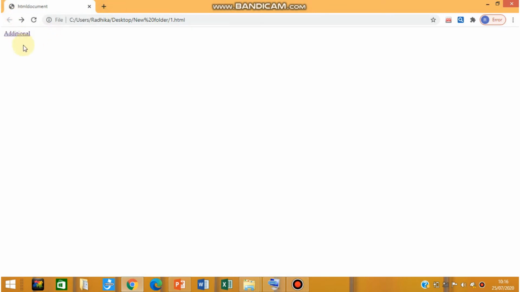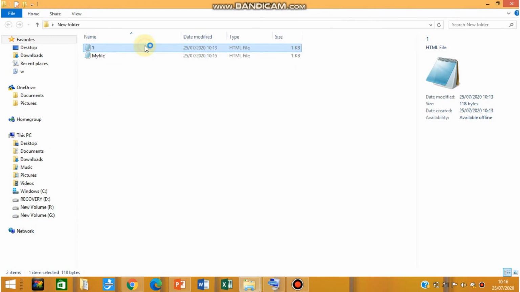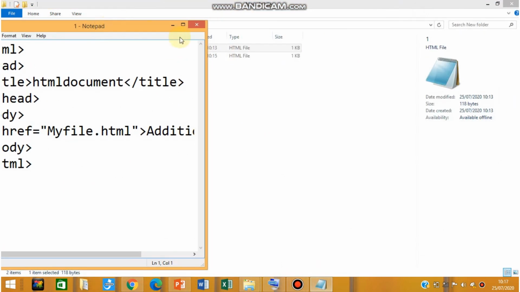If you go back, you will see the same link, and when you click on that link, you will be directed to the next web page. Now in this way you can do the linking of two files. Fine. Just open the two notepad files.